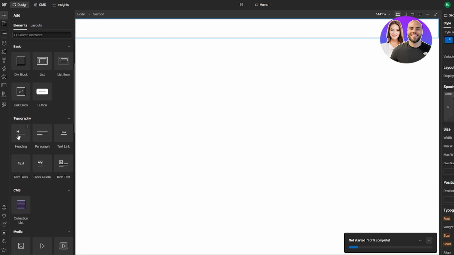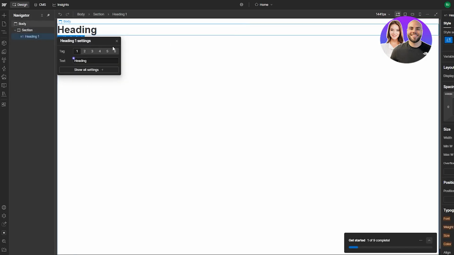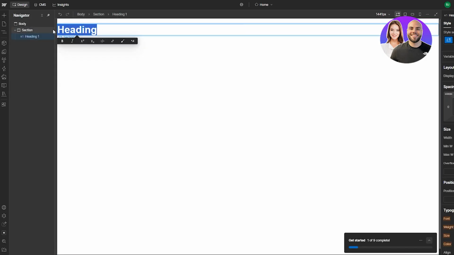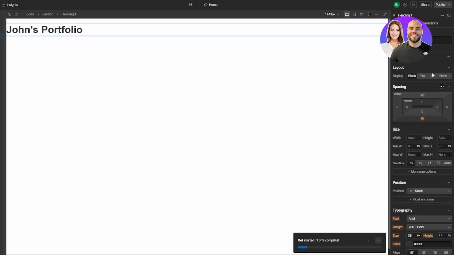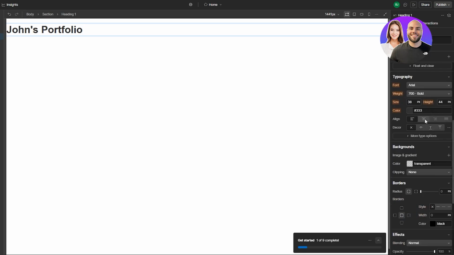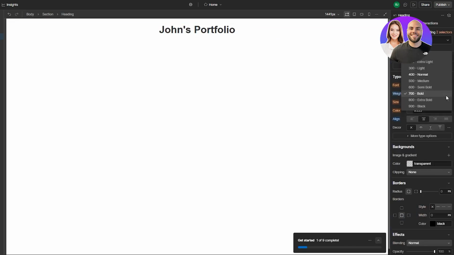So let's say I'm going to go ahead and bring a heading. Now I'm going to add that heading right over here in this section. And right over here, once the heading is in, we're going to click on it, move it out, and I'm going to name it John's Portfolio. Okay, that's what we're calling it. And of course, in the styling section, you can choose the alignment, you can choose the fonts. So let's say I want to centralize it, right? There we go. And let's go with the weight. Let's go with extra bold on that.